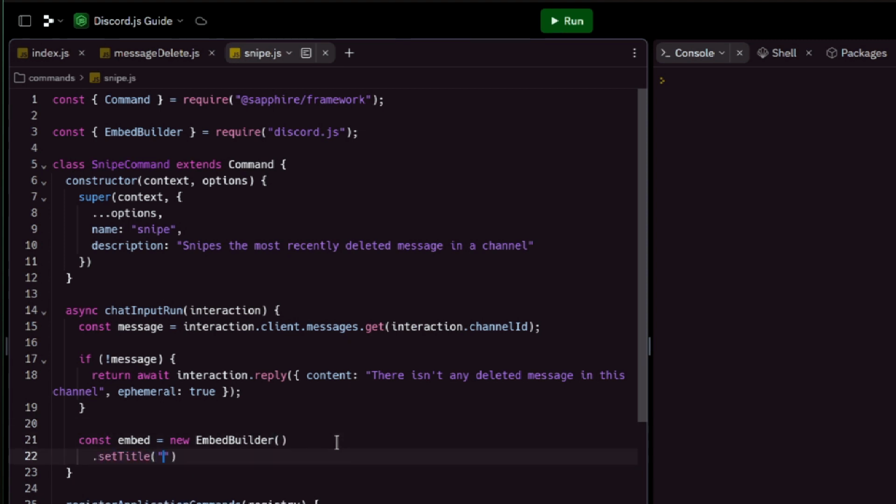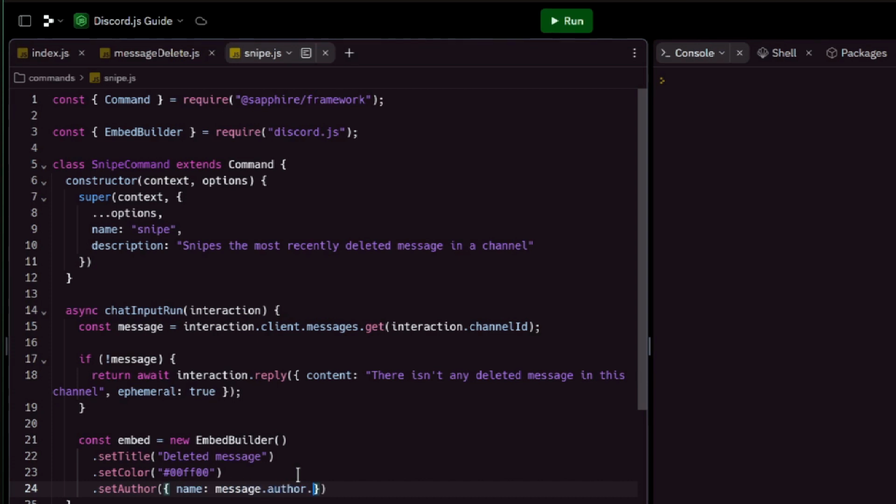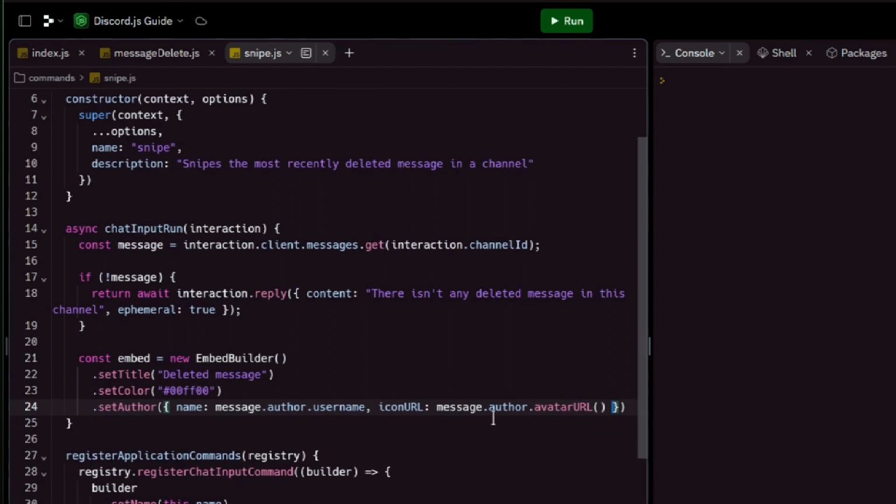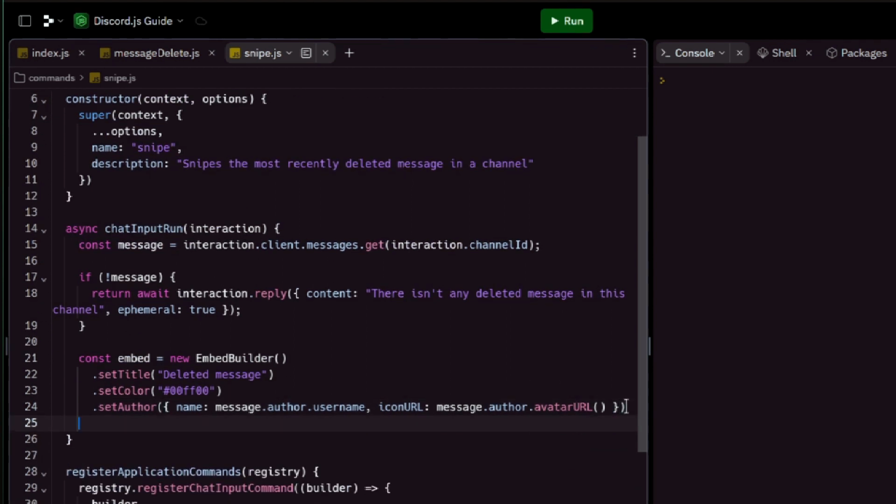Now I'm going to be setting a title and a few other attributes. Let's say deleted message. I'm going to be setting a color because why not? And now I'm going to be adding the important stuff. So we're going to first set an author. And this is the author of the message which was deleted. So for this, we're going to have a name. And this is going to be message.author.username. And for the icon URL, we're going to be having the icon of the user or the author of the message. So we're going to say message.author.avatar URL. And we're going to be adding parentheses right at the end because this is a function that we're going to run. All right, next we're going to be adding the description, or let's actually add the footer first. So set footer, and this is going to be interesting.